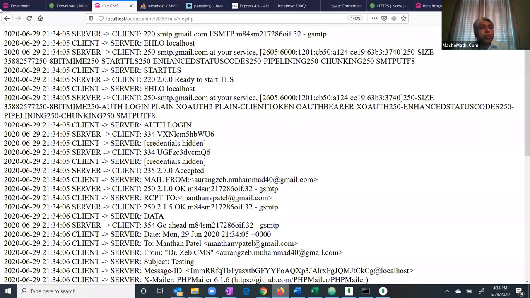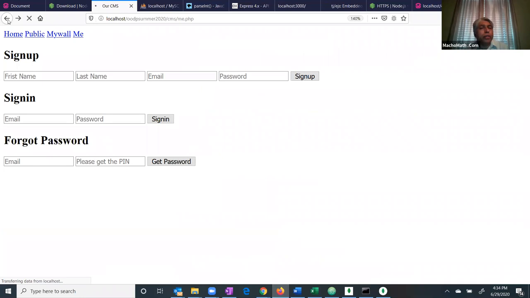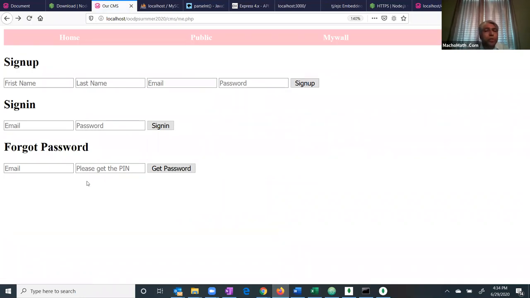let's come back over here, go back, right? So forgot password. The intention over here is that somebody would enter the email address, and as they click here, that email will be sent. Right, so it needs a little bit of JavaScript, right? So let me just write that JavaScript for you.